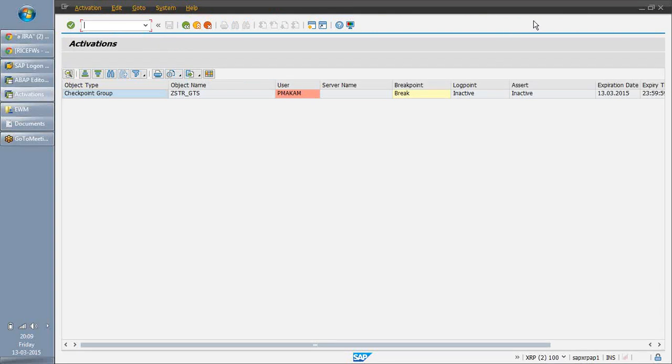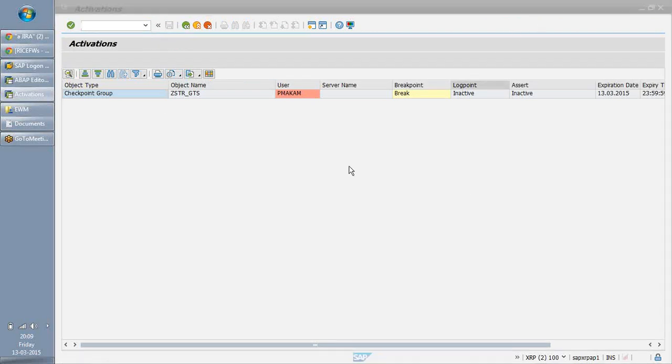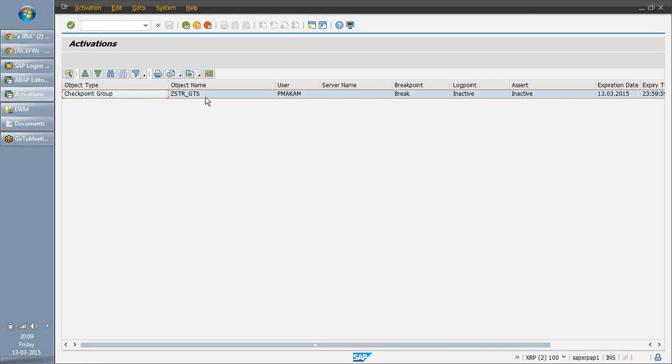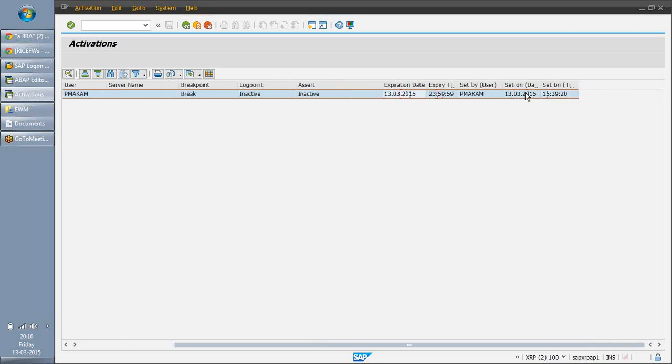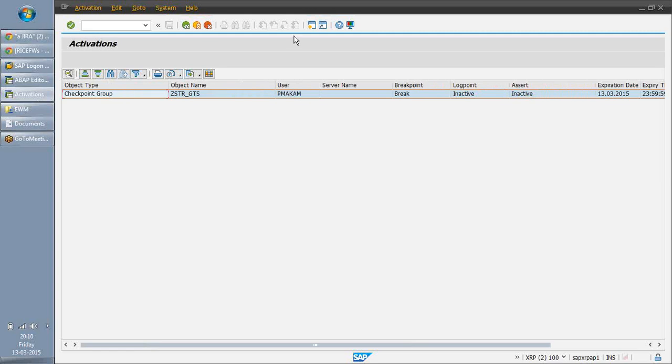So this exactly shows what has been enabled. The object type is checkpoint, and the object name, and this is enabled only for the user P Makam, and only the breakpoint is set to break, and log is inactive, and assertion is inactive. This will expire after midnight 12, and this is set at this particular time. Whoever activates, one can come and see here.